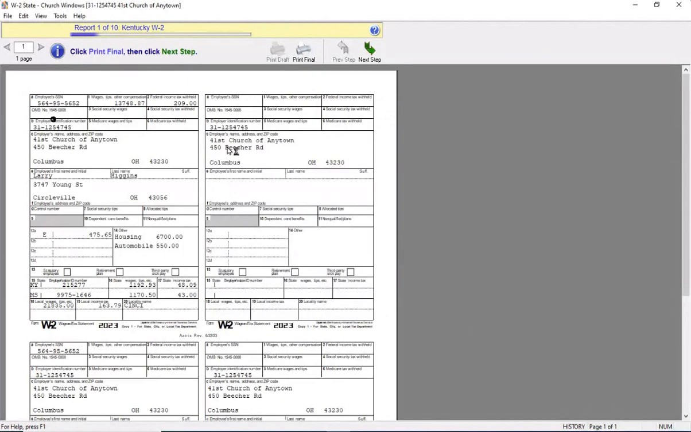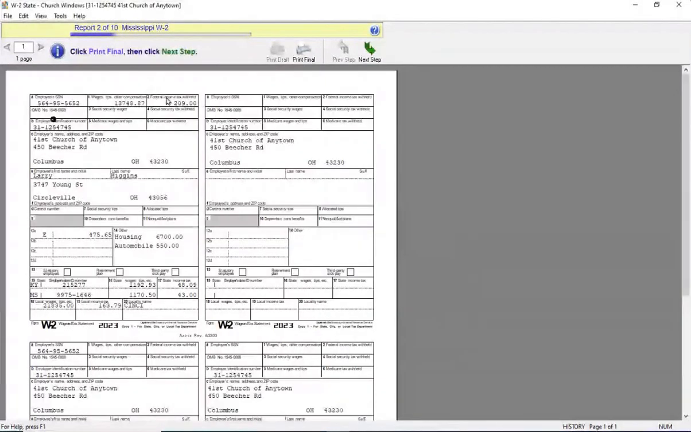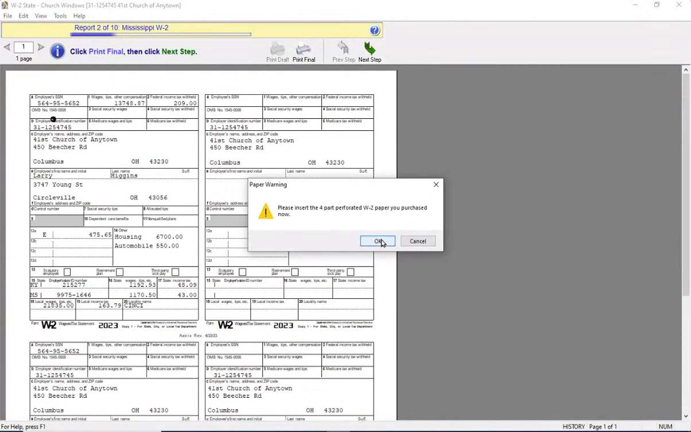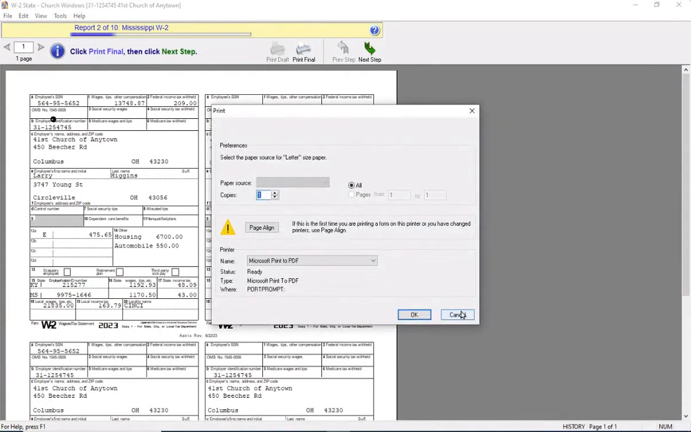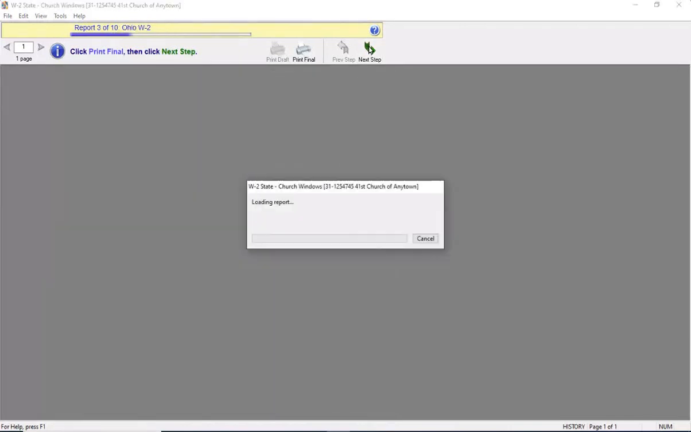Okay. Once I've grabbed that off the printer and maybe notated on it or post-it flagged it, I would go to next, and it now opens up report 2 for the state of Mississippi. Okay, same thing. It's now opening up the form, allowing me to print final on that. Please insert the forms if I have them. If not, I can still print them to plain paper. It's really, folks, follow the bouncing ball here. But if I now go to next, it's all going to next step and print final. So here's my Ohio W-2s.